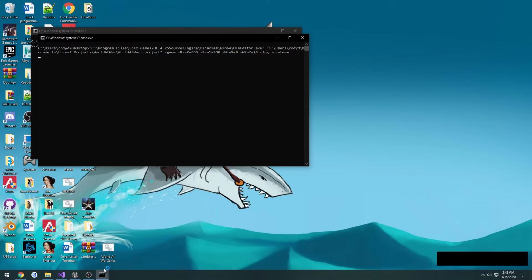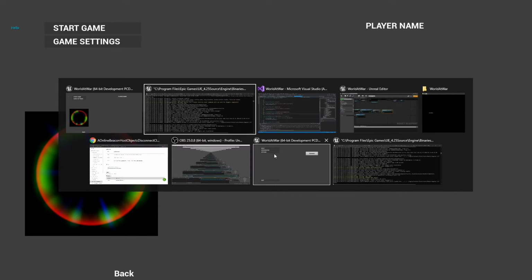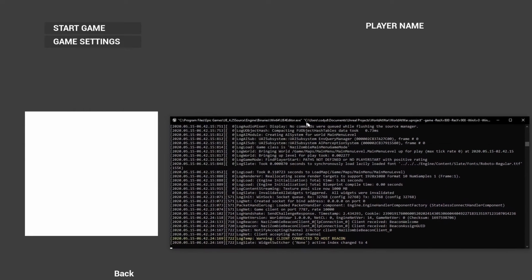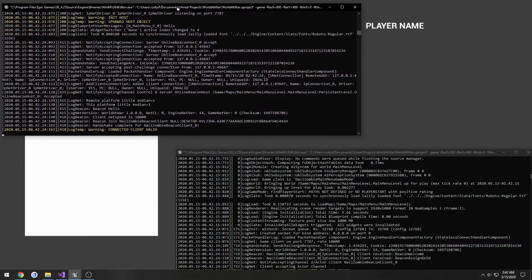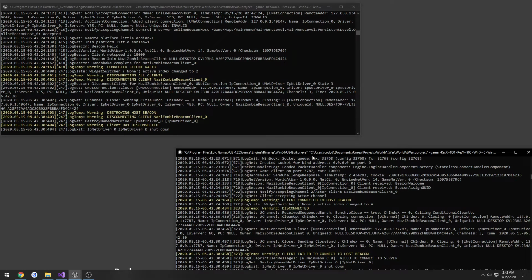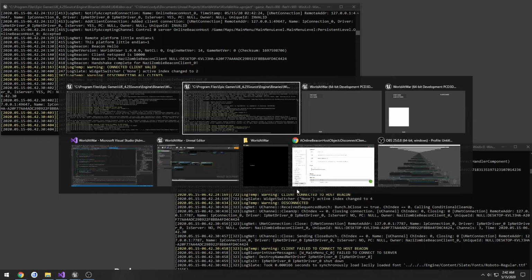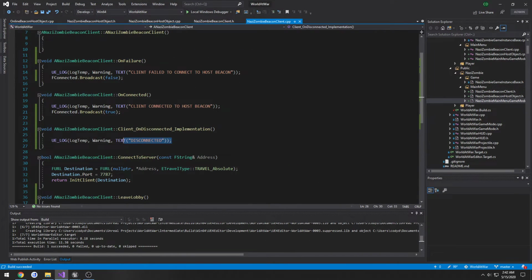Just compiled. Let's give it a try. Hopefully it should fire on the client. This is the client. This one's the server. Kick it out. So we have a log saying disconnected. There we go. This is our little event that we have, and that's what we want.